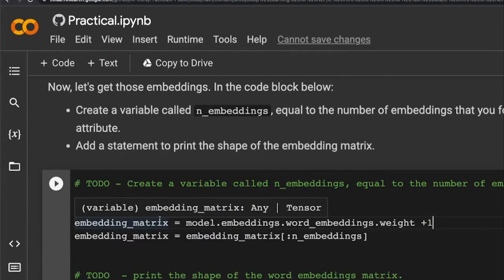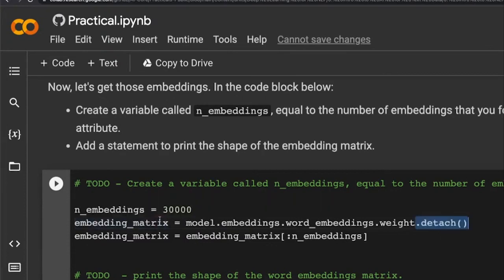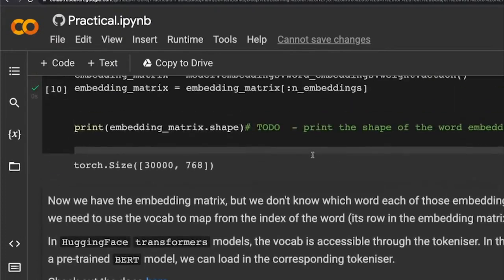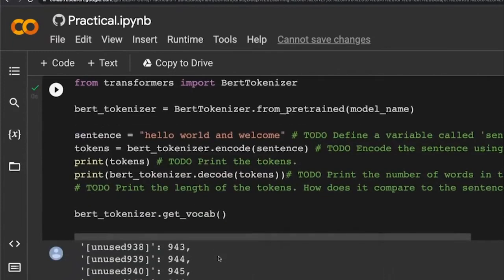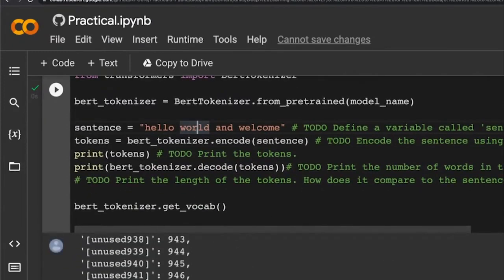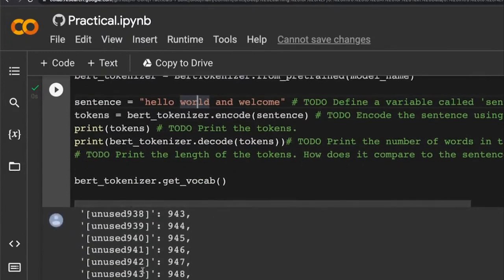So you want to do .detach to create a new instance of these parameters and store them in a new variable. So here's my embedding matrix, print embedding matrix.shape. Run that. That's my shape. This represents how many words I've got the embeddings for. This represents the embedding. And then this is where we played around with the vocab. I looked at the vocab. You can see everything in there.